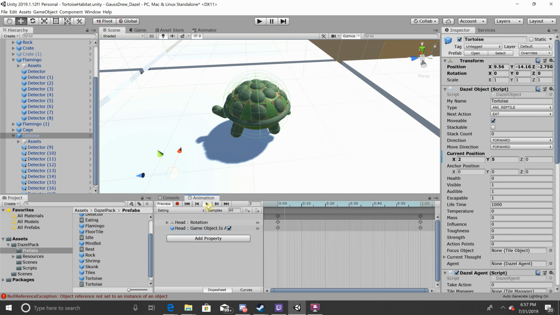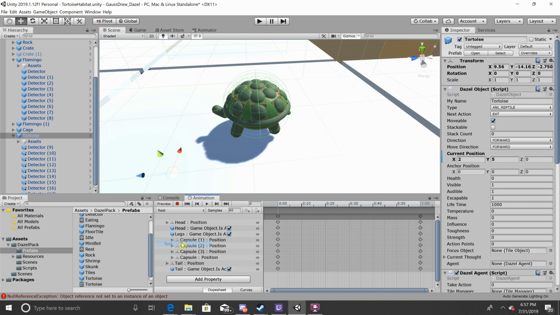Eating, I left it pretty simple for a turtle. All it really does is go down and eat some food. So I just did dipping down. For rest, turtles like to sleep in their shells, of course. So all I did was made him move all of his stuff inside. Boom. Very simple for a turtle.